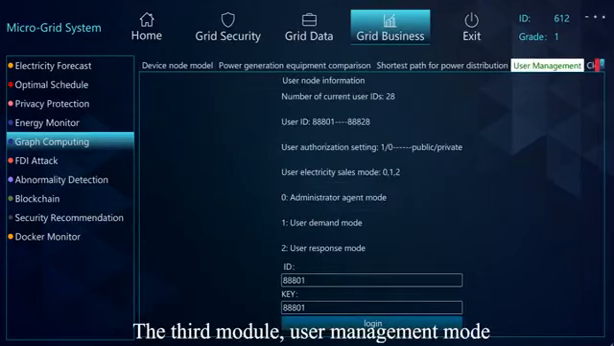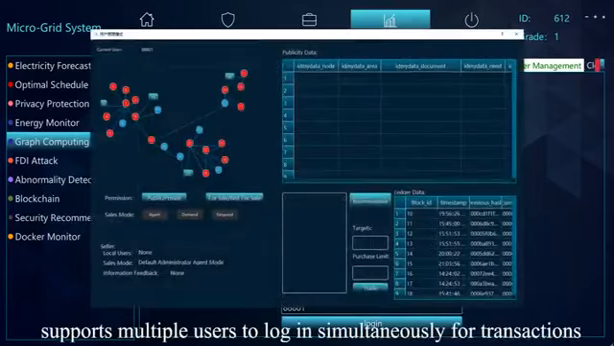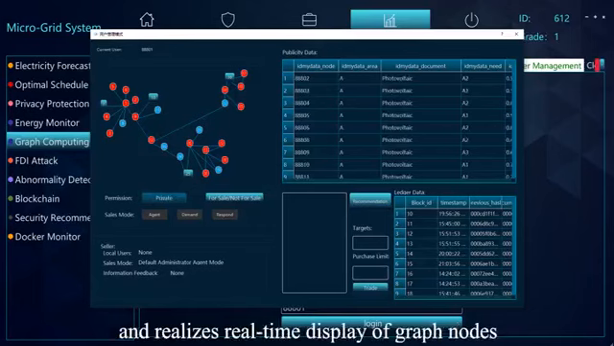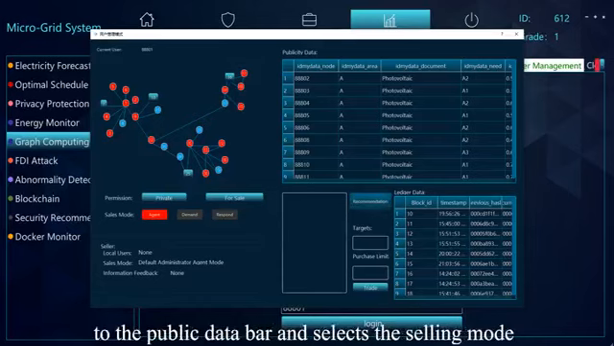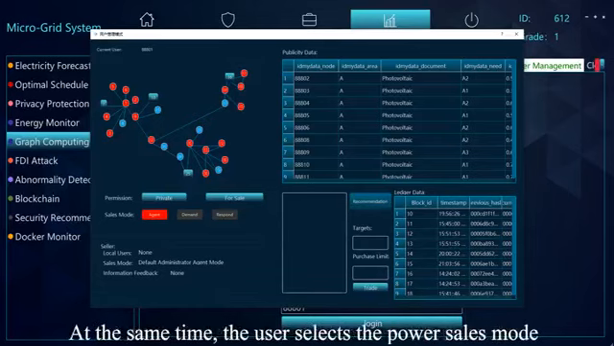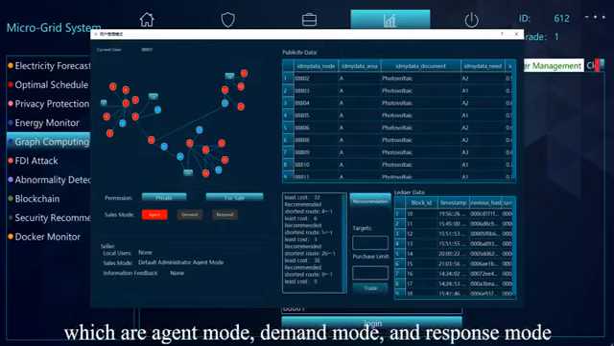The third module, User Management Mode, supports multiple users to log in simultaneously for transactions and realizes real-time display of graph nodes. The user publishes the electricity sales information to the public data bar and selects the selling mode. At the same time, the user selects the power sales mode, which are agent mode, demand mode, and response mode.